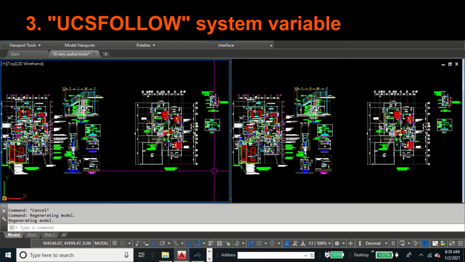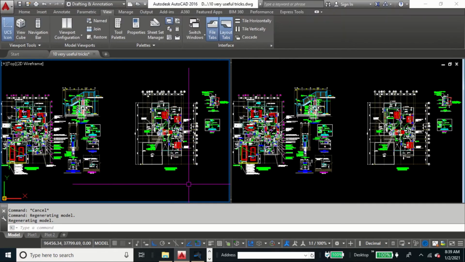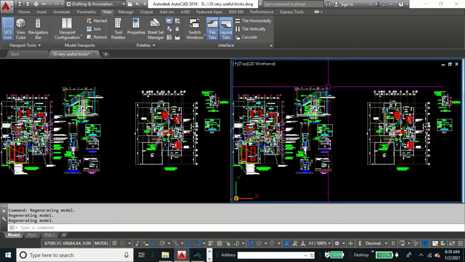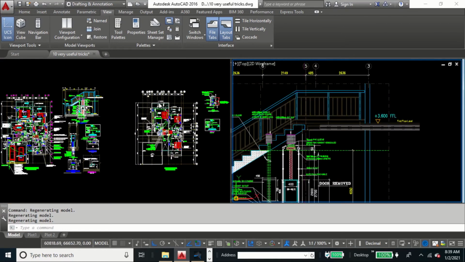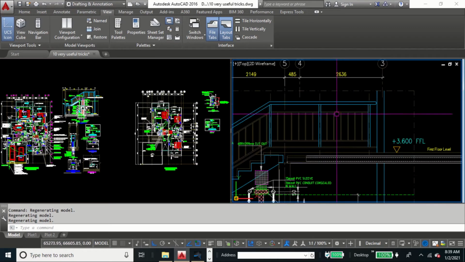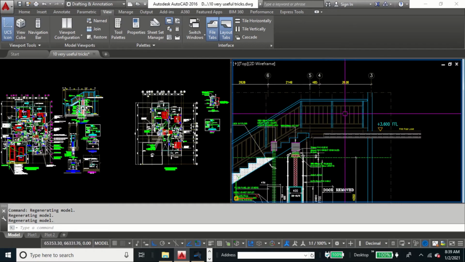So in tip 3, I want to talk about a system variable called UCSFOLLOW. In this example, I have two viewports open here and I want to work on them simultaneously. You might be using this technique in your drawings also. So here's the problem. In this viewport, let's say I have zoomed into this area and I want to have a good look at it.